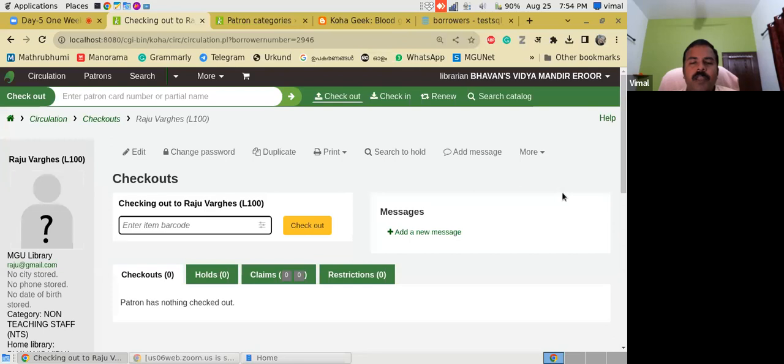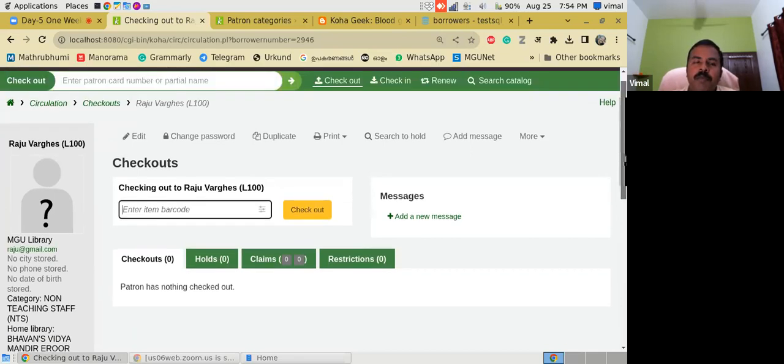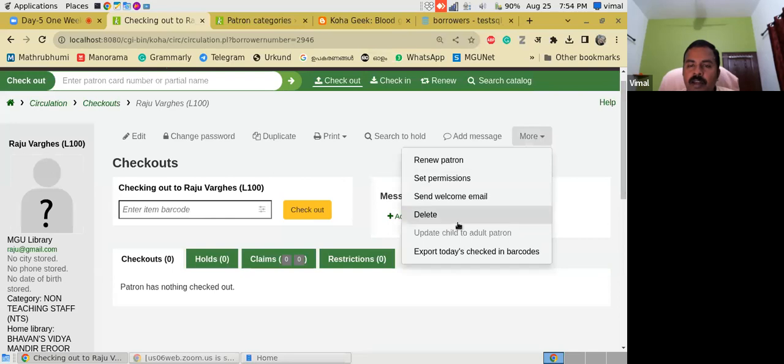Next is how to close, or how to suspend a patron account. Suspending or cancelling membership does not mean deleting the details of the patron. Here a delete button is there. It will permanently delete the patron details. That's not a good practice.